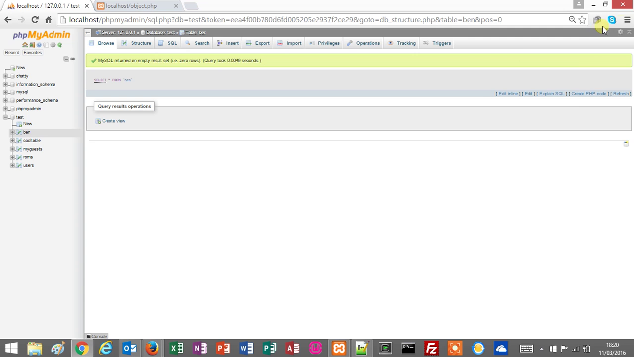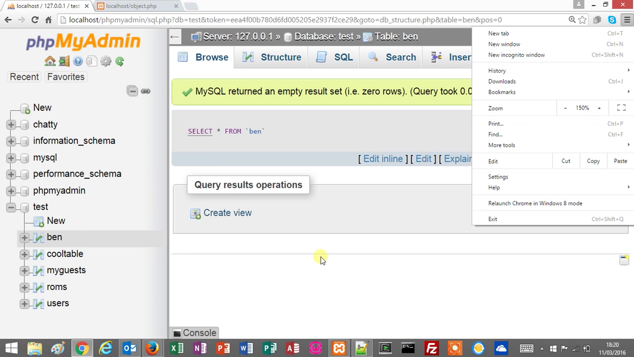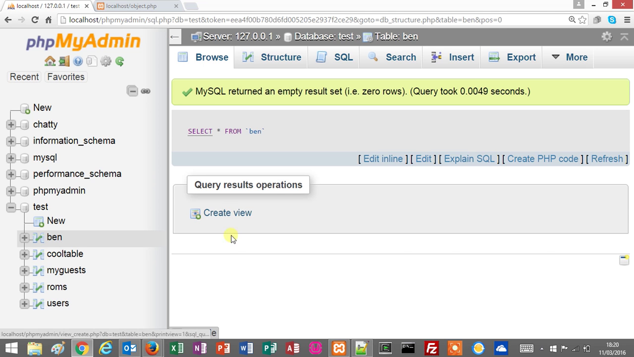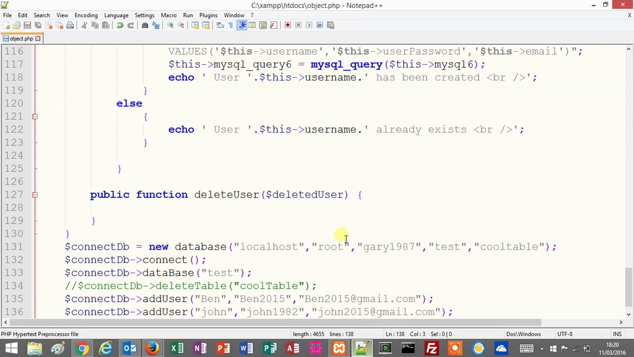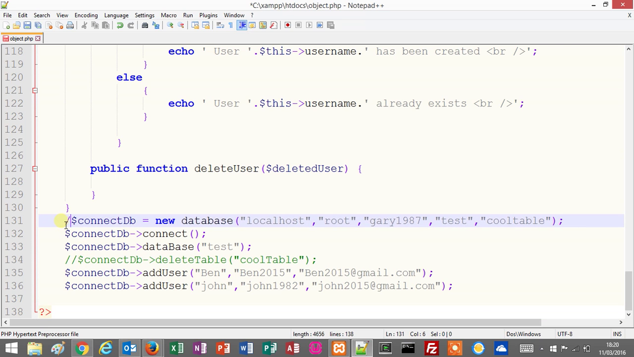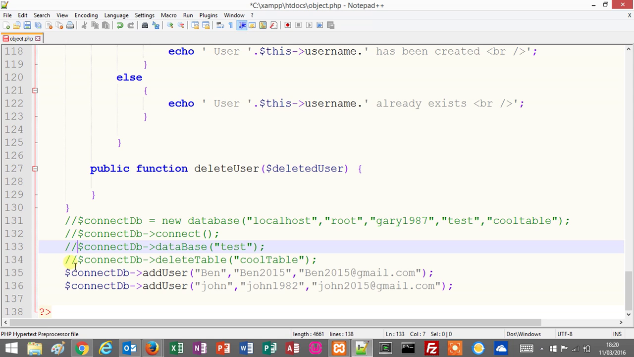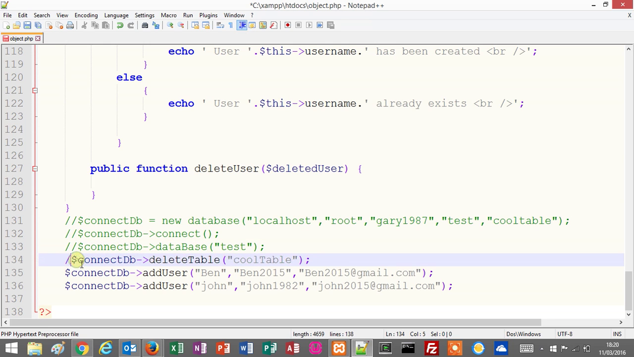I need to change the zoom. So it exists, but it exists with no entries. So let's go ahead and test if we can delete that table. Let's comment everything else out and just test our delete table method.